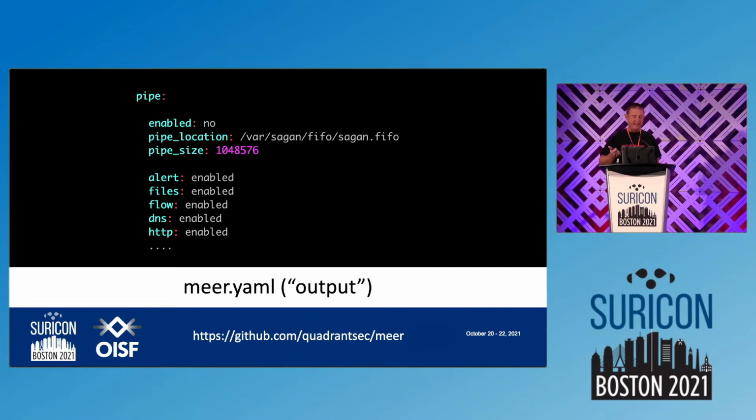We also have things like named pipe output. This can be really useful because it's a way to very quickly have Meer relay data to other tools like Sagan. So for instance, it takes that enriched data and can write it to a named pipe. And then another tool on the other side of that pipe can read that data in and do further enhancements, further enrichment, or further analysis on that. We'd probably like to add some other support for this as well.